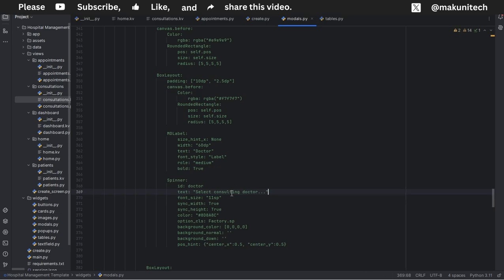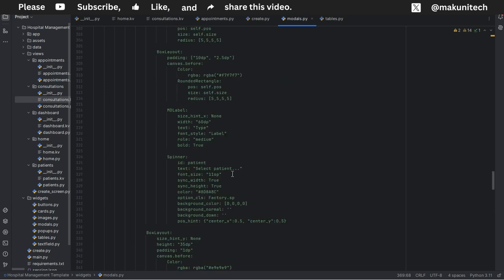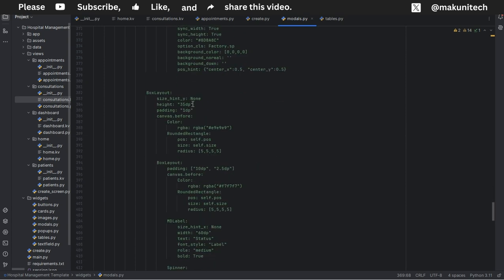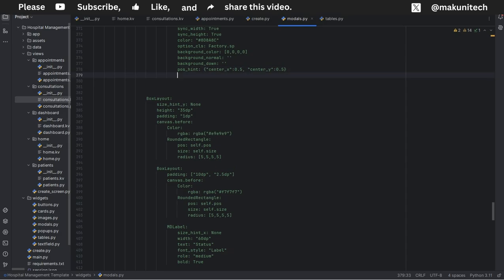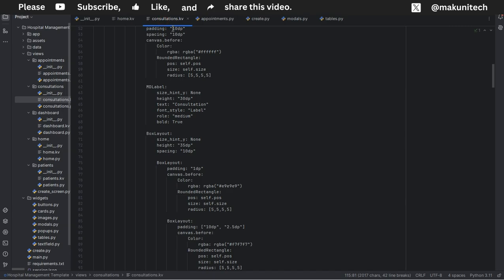So we're gonna fetch these. We're gonna fetch our doctors from our staff table, right? Then we're gonna fetch our patients from our patient table, right? So in between these status here, right? So let's navigate back to consultations.kv.